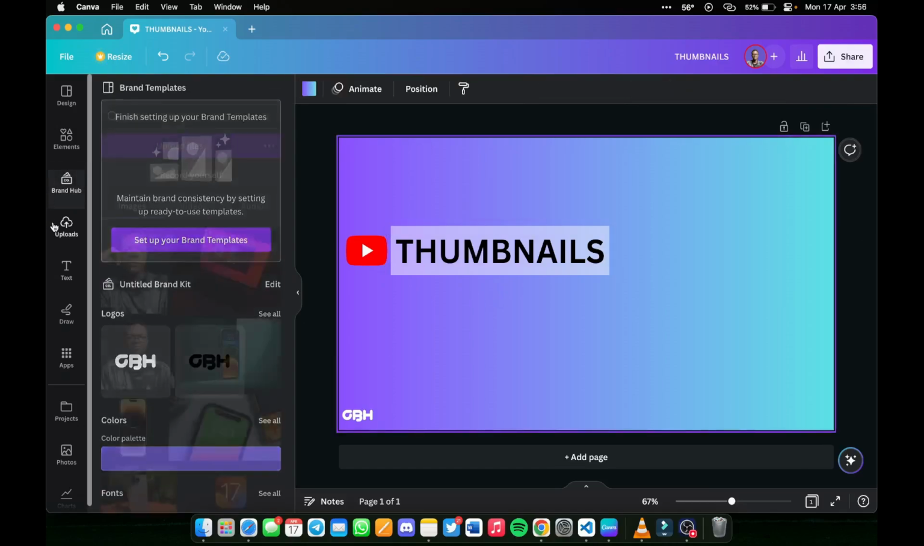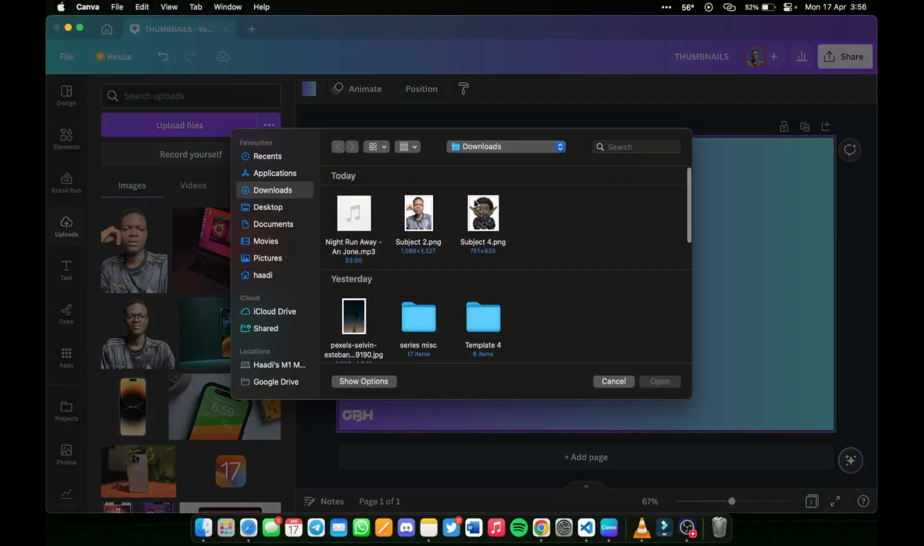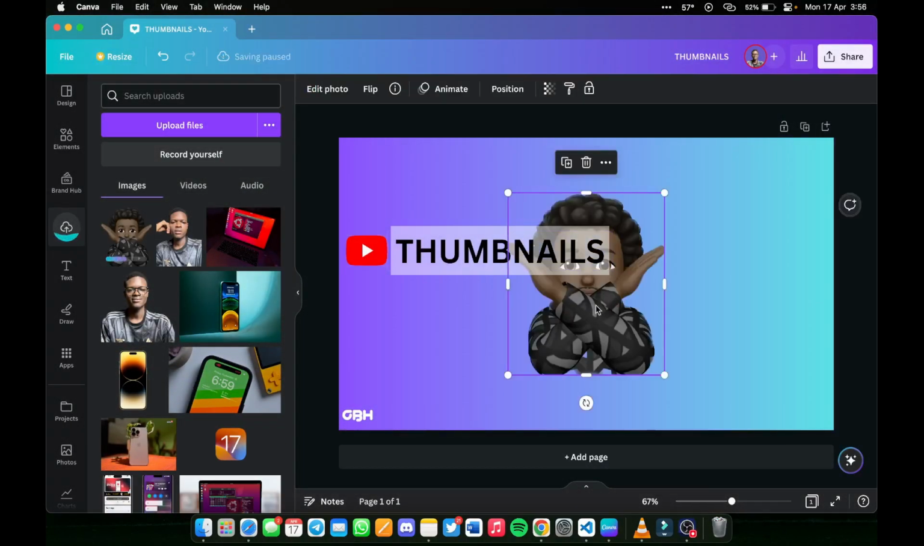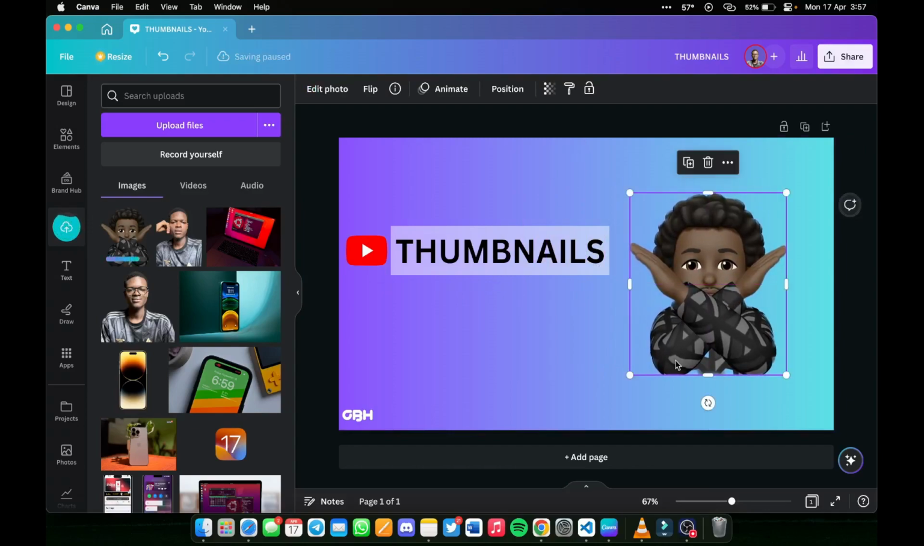So also, I want to give it a picture. I took this backgroundless picture. Yeah, I think this should work.